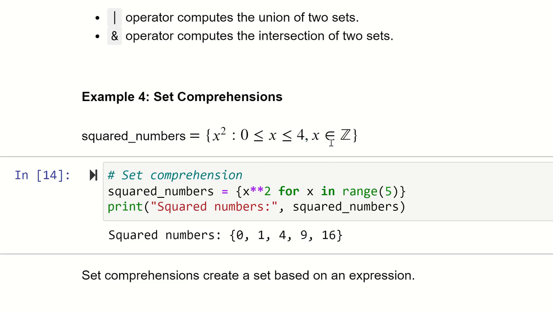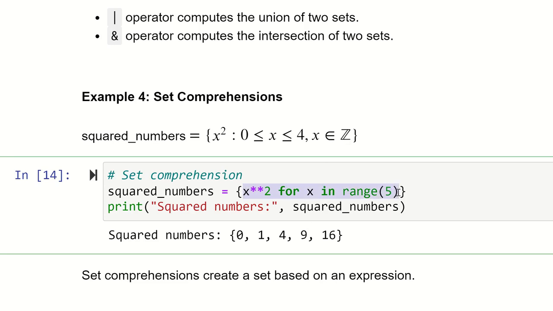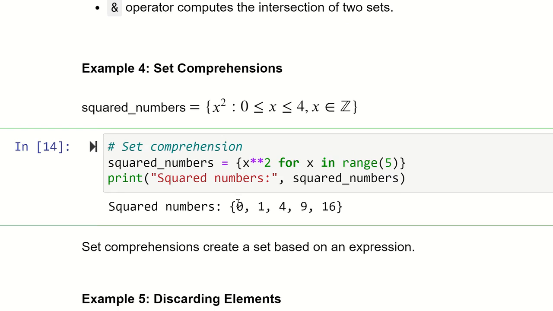And that's how to present it in mathematics. Mathematically, it's presented this way. And in Python, it is presented this way. That's called set comprehension, a very important way of representing or producing sets in Python.